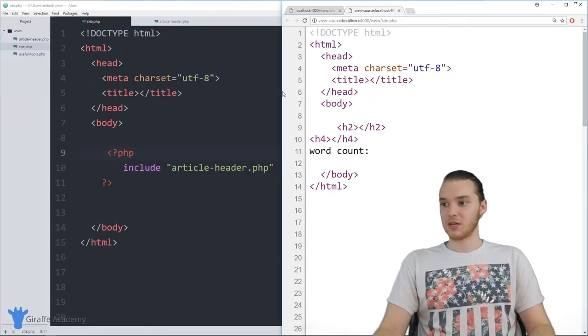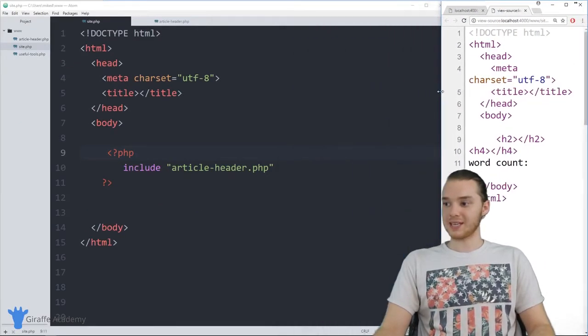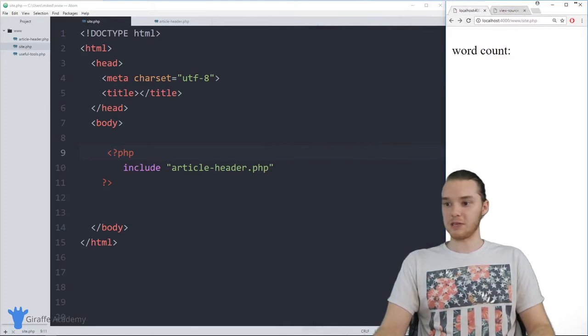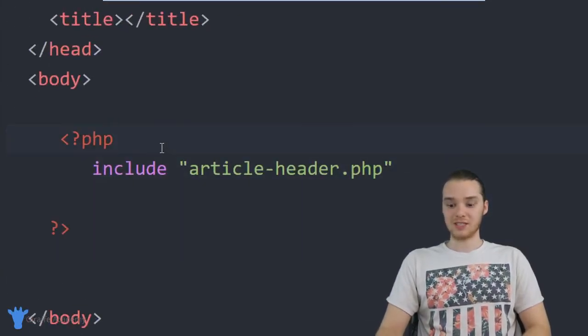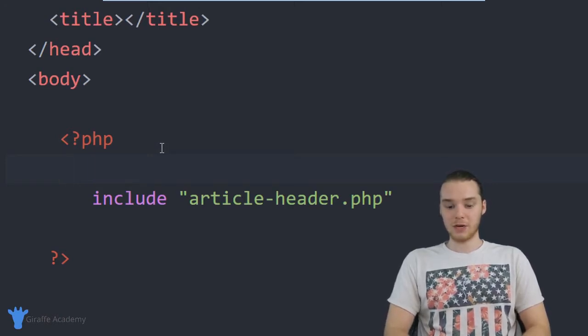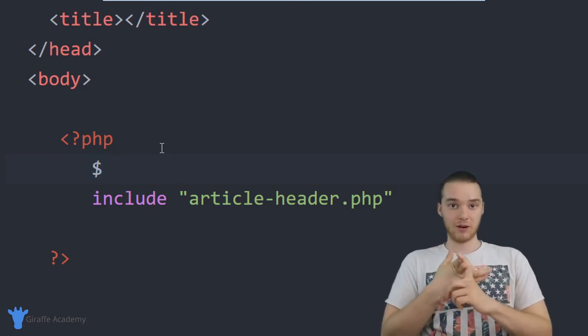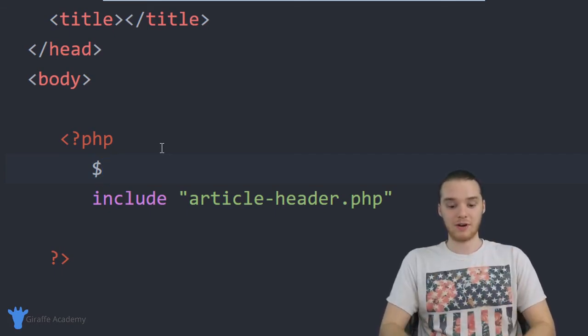so they don't have any values. And so what we can do is inside of this site.php file where we included this article header, we can actually give these variables some values. So up here above, I'm going to give the title variable a value, I'm going to give the article variable a value, and I'm going to give the word count variable a value.